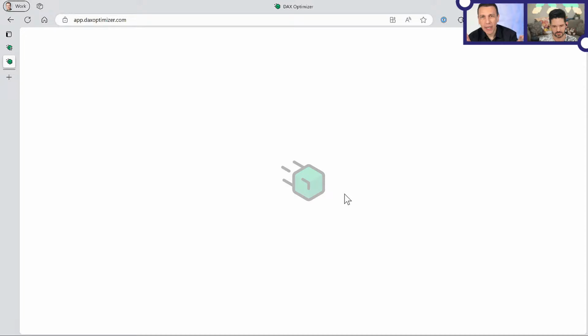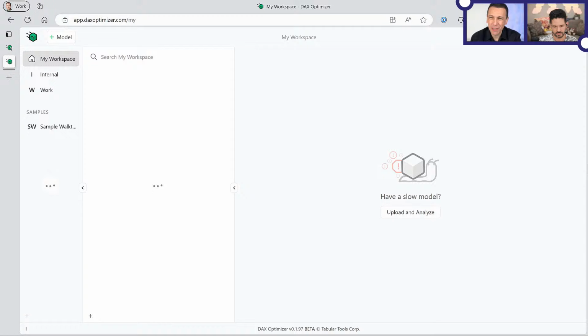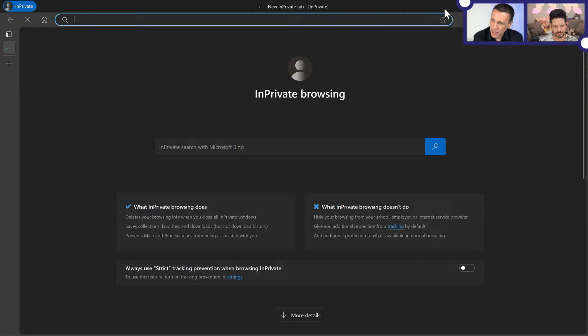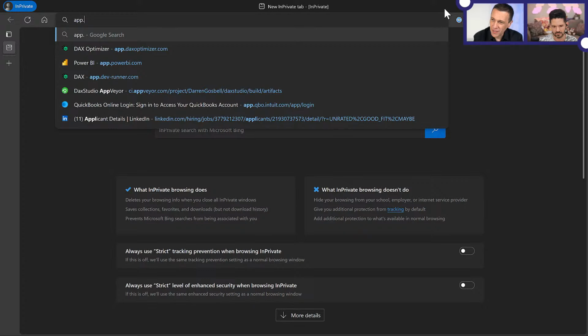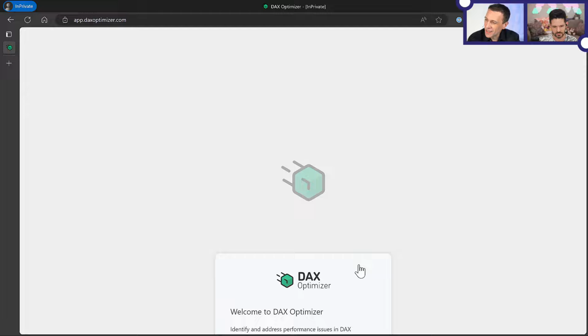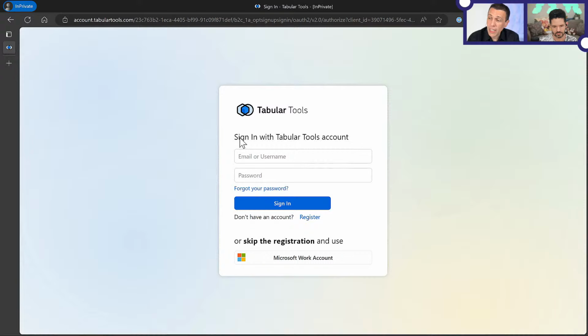Because I already logged in before, it's better if I show you this, otherwise you don't see the picture at the beginning. What we have at the beginning is this option. We can create an account, register. If you already have an email and password, you can use email and password. Or if you have a work account, you can just use the work account. So you can skip the registration. It connects to an Active Directory. That makes things a lot easier.